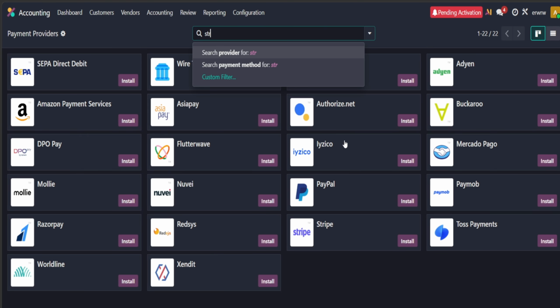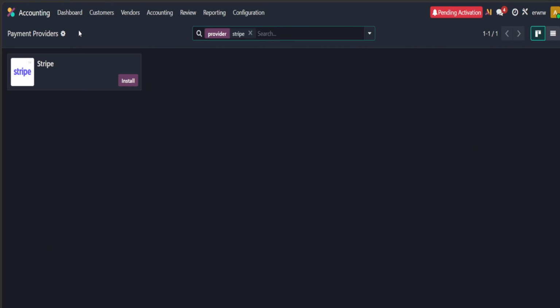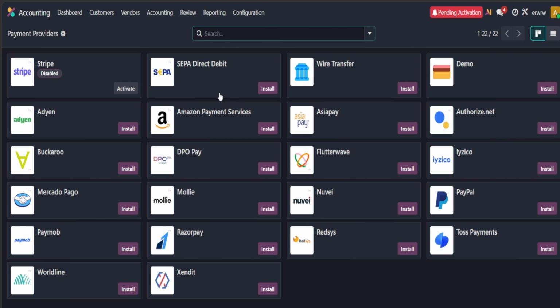So we're going to go ahead and do that real quick. Stripe, it's right here. And then you just press on install. Of course, you're going to have to wait for it to finish. If that's not the case, then you can go ahead and activate, since it is going to be disabled for now.